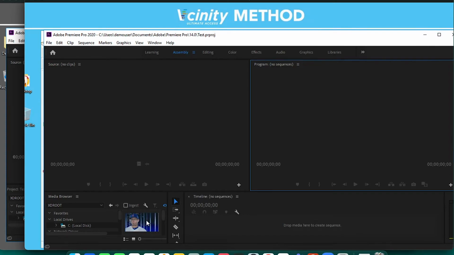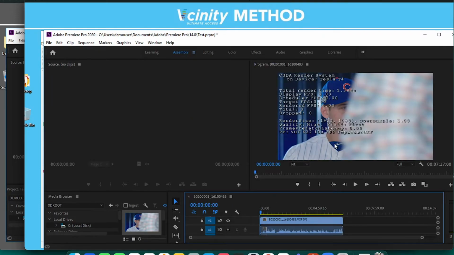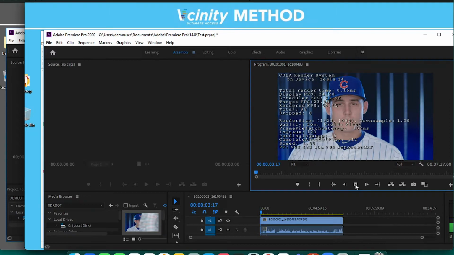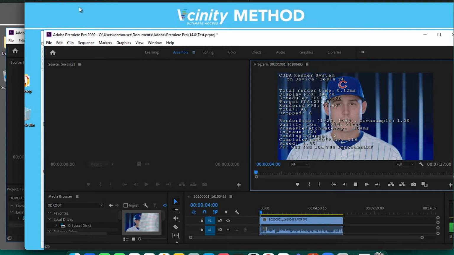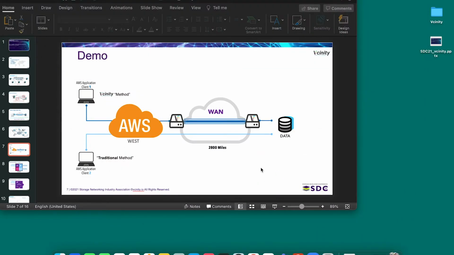Now, if I do the same thing on the Vcinity side, I take the exact same file, the exact same network, same instance type, same application, we drag it over here into the window, and you can see the dog ears associated. I'm going to hit play, and you can see that we're not dropping any frames. And what this allows me to do is really leverage this RDMA architecture to work with data or content that's thousands of miles away. So how do we actually do this?